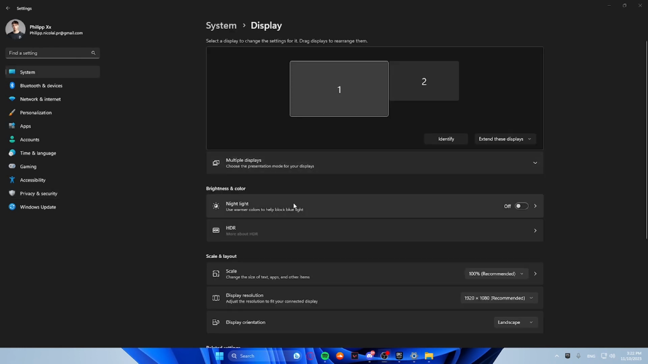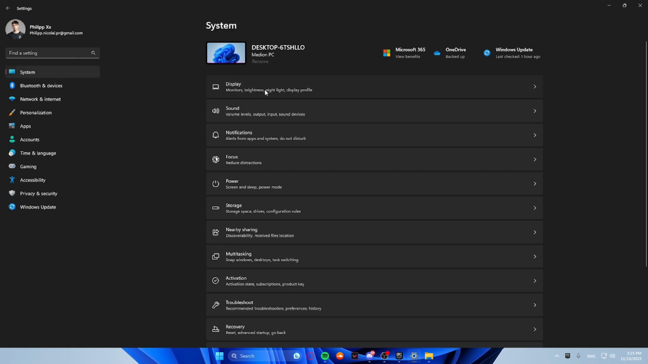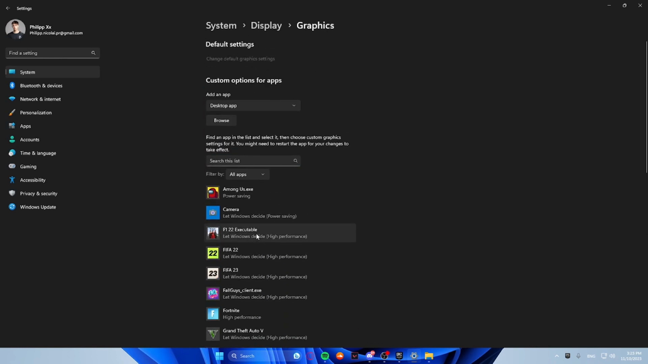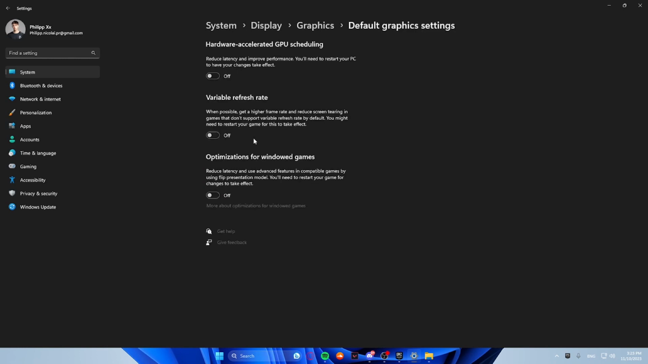Then we head over to our last setting. It's also System, Display, and Graphics, where we were earlier. Then you go on top to change the default graphic settings, and hardware-accelerated GPU scheduling, you should turn it off, because your PC for Fortnite especially doesn't even need that, or it's better if you turn it off. You can try both because it depends on your PC and your components, but if you have problems with it on, turn it off, and the other way around.